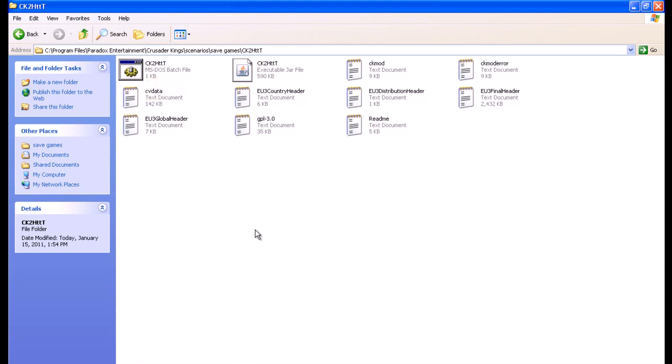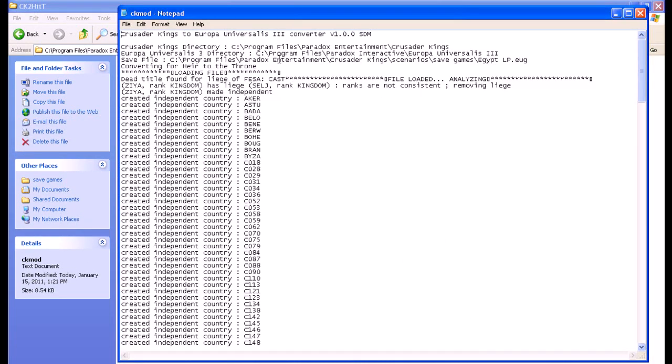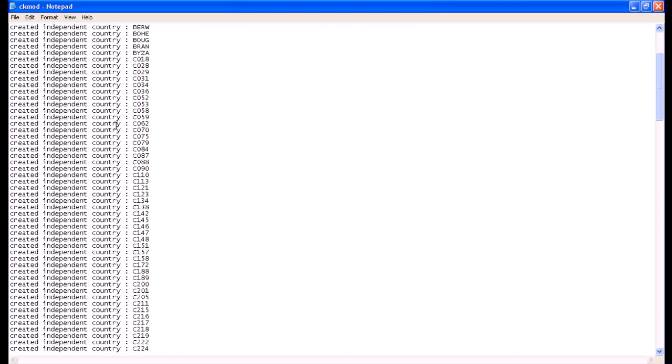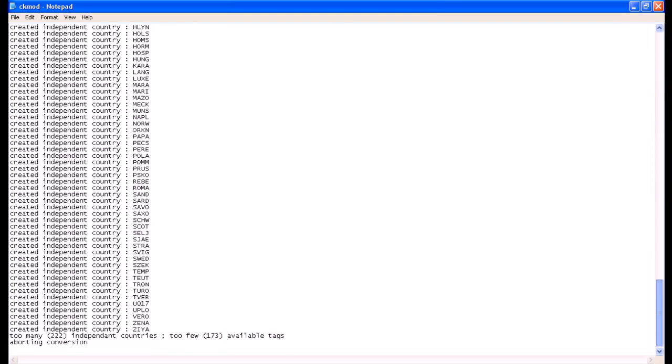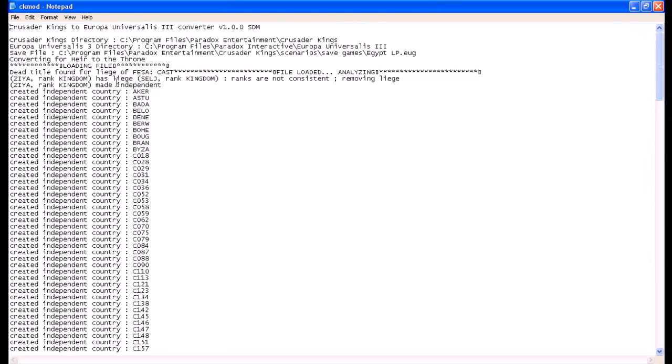It asks you where everything is, and it runs, and then it just runs a command window, and then it comes up with something like this. Now this will appear if it works or not. This one did not work. I don't think I had the original one around, but as you can see, it creates a bunch of stuff.